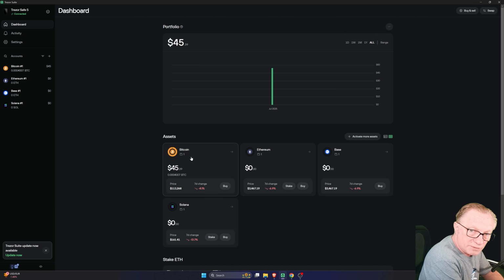So that's a setup and a restore using a multi-share backup on the Trezor Safe 5.